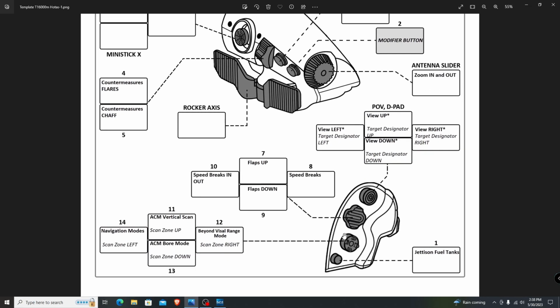Our last, I would say, complicated switch here. This is another true 4-way position switch with spikes on top, so you can tell it apart. Without the modifier, this is how you select your mode on your HUD and radar. So up, position 11, is vertical scan. Forward and right is beyond visual range mode. Down or position button number 13 will be bore mode, and back left on button number 14 will be navigation modes, and you cycle through waypoint and ILS information.